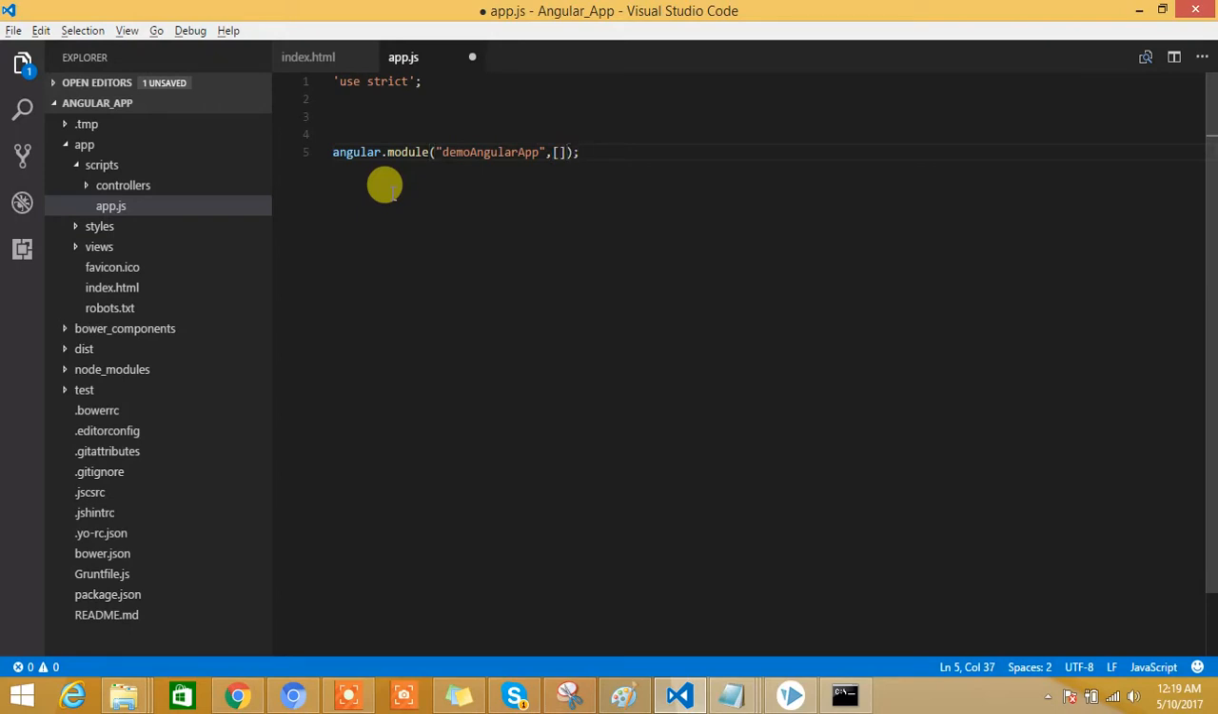Now a module within an AngularJS application can be dependent on multiple modules. In later videos we will see module dependencies, but in this video we will skip this part and continue with a single module which is demo Angular app. So this is the way that we define a module within an AngularJS application.